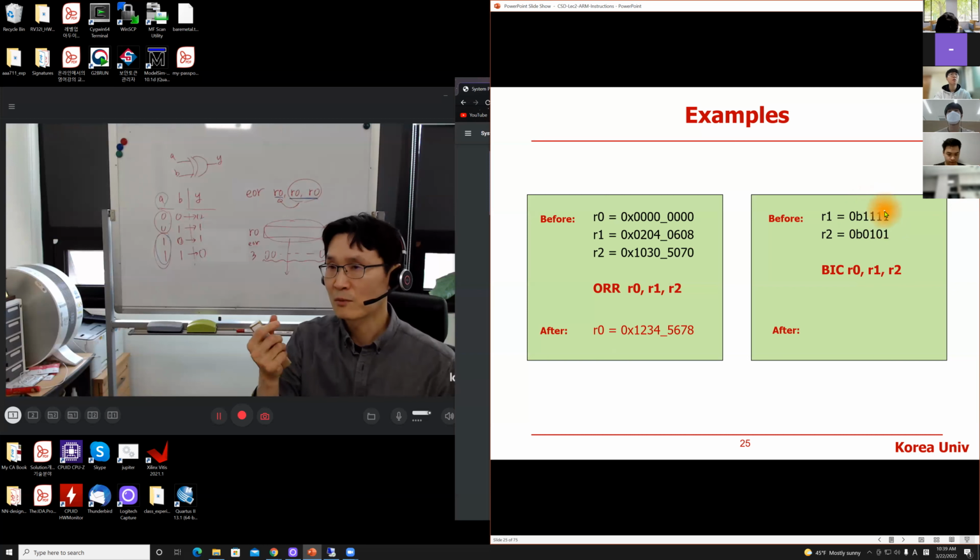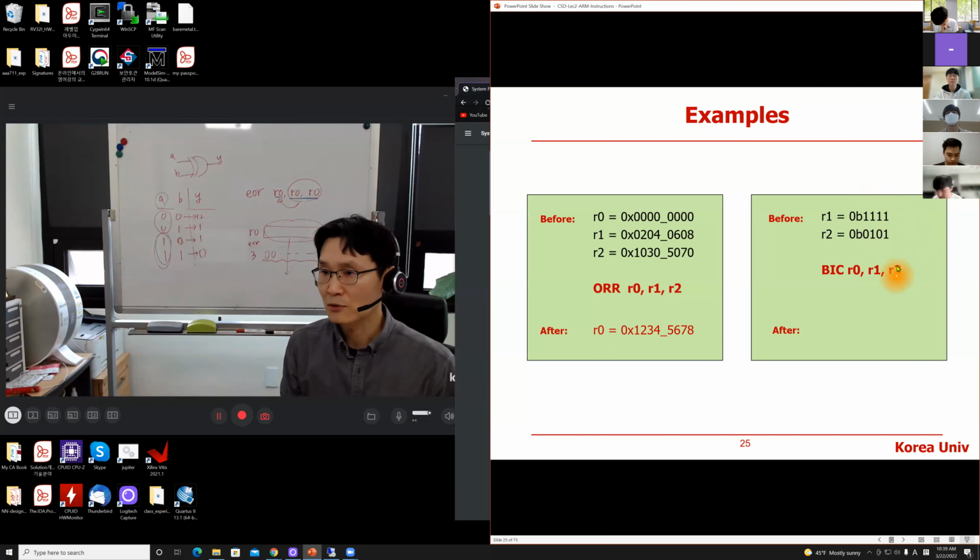You want to clear some bits in some specific bit positions. Those bit positions are specified in the second operand. In this case, R2, right? Bit position, first bit position and third bit position. Please clear the first bit in the first operand and the third bit in the first operand. So the result will be this one.